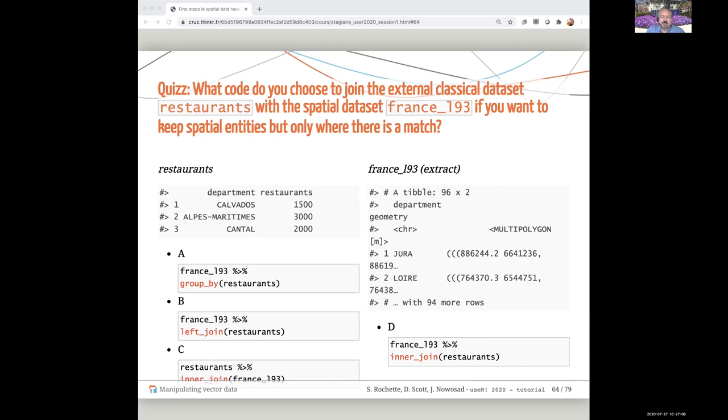So D will start with the spatial data set France, and only keep the rows that also appear in restaurants. But I'm struggling to understand why C and D, because an inner join will take only those rows that match in both data sets. So do you want to explain, Doris? So there might be more matches in one data set than the other. So that could be one reason why, in terms of an inner join.